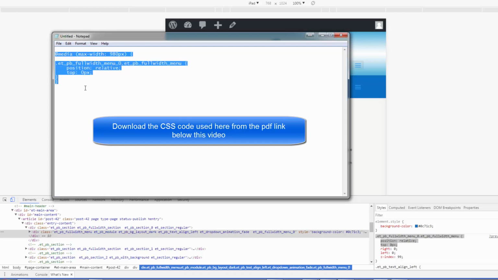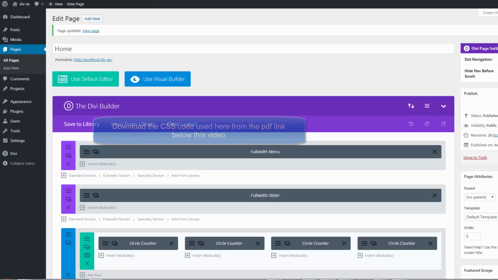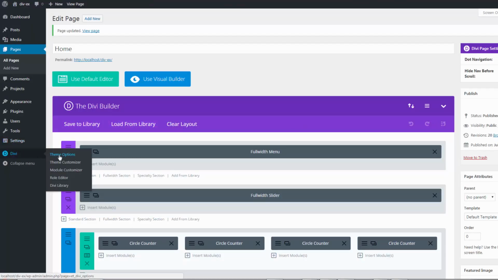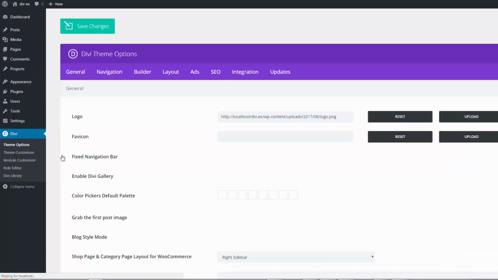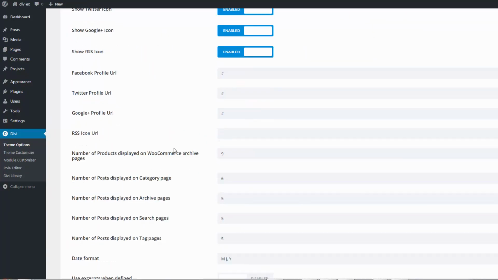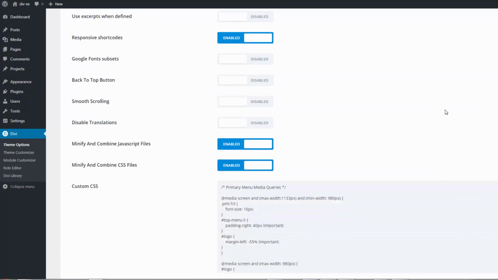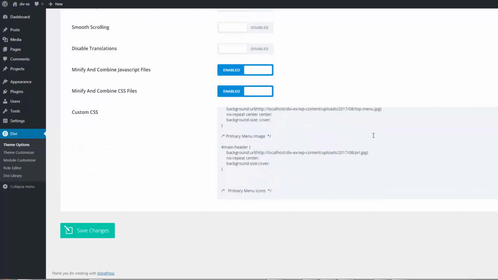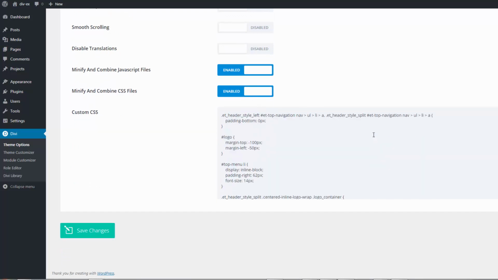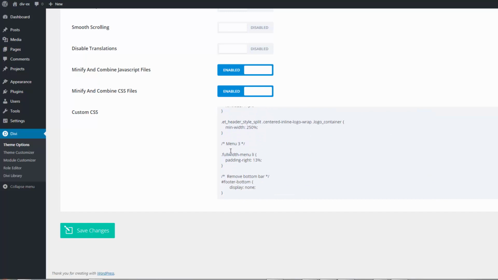Now if I copy that, and we'll go to our Divi theme, to the theme options, scroll down to our custom CSS right here, expand the box so we can see what we're doing. Scroll down, find what we did yesterday. We gave it a title, should be easy to spot. There it is, menu 3. And I'm just going to add this after the last one before we remove the bottom bar CSS there.